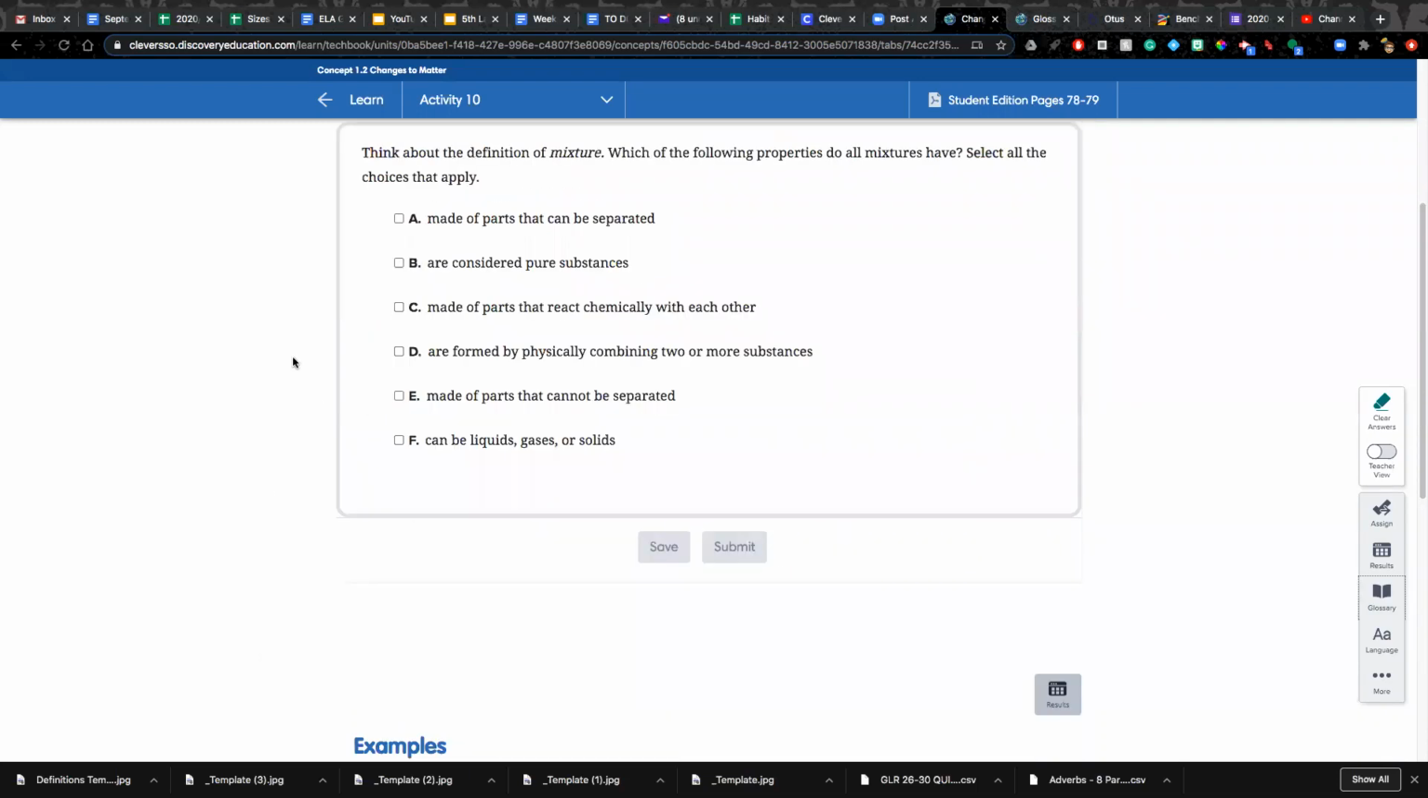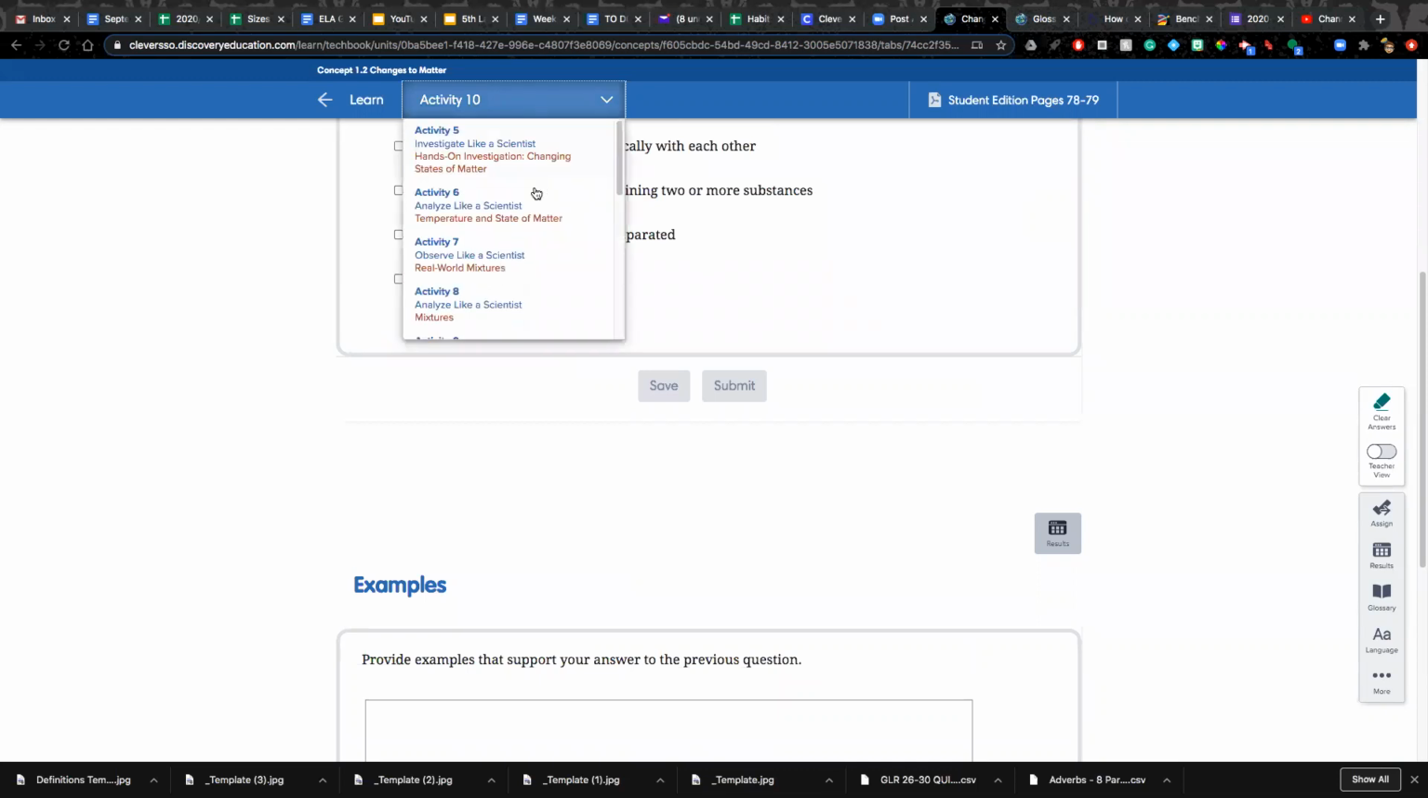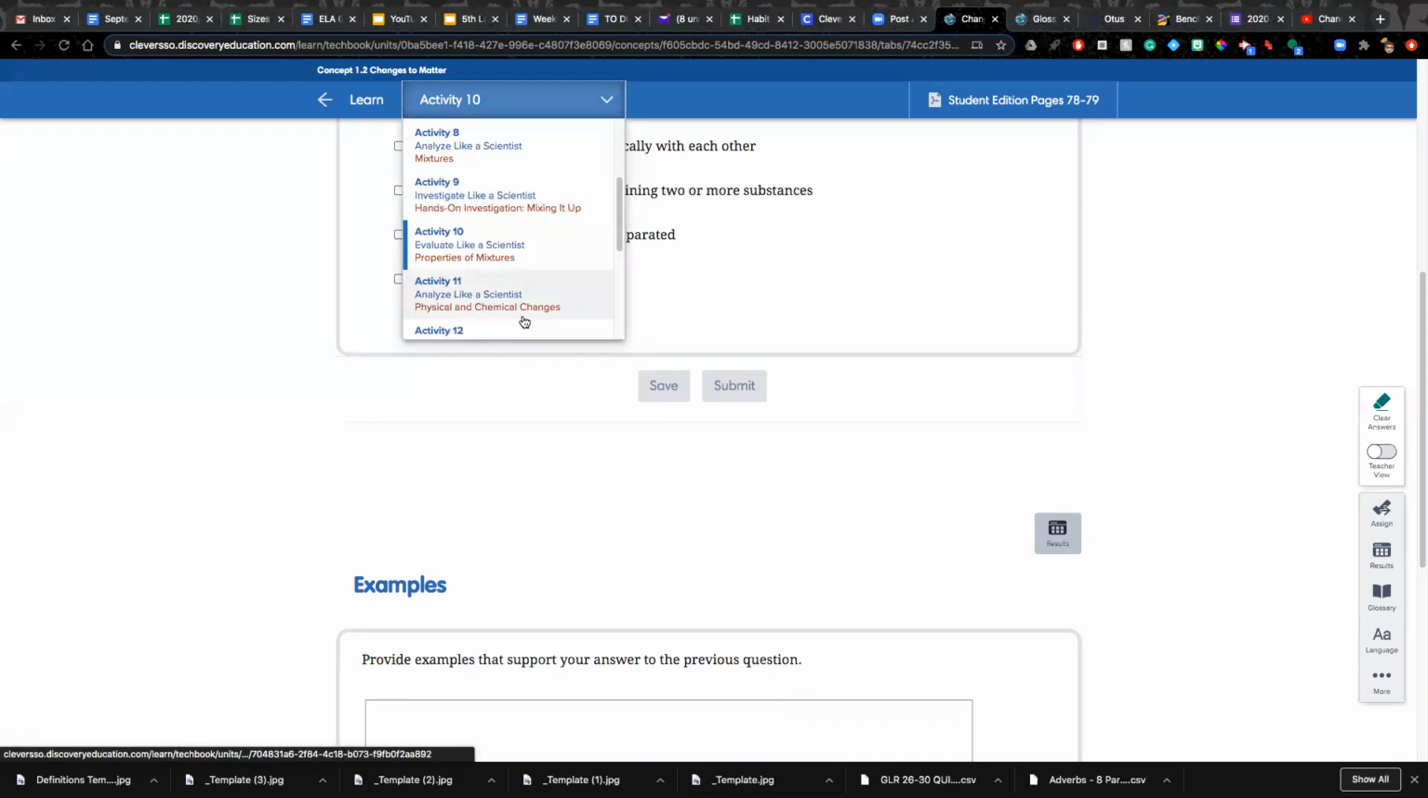So if you said that they can be liquids, solids, or gases, you're going to give me some examples of mixtures that are liquids, solids, and gases. And if you forget and you want to look up what a mixture is again, you can always go to the glossary and you can watch that again to help you out. So activity 10 is just kind of a review from what we've been doing.